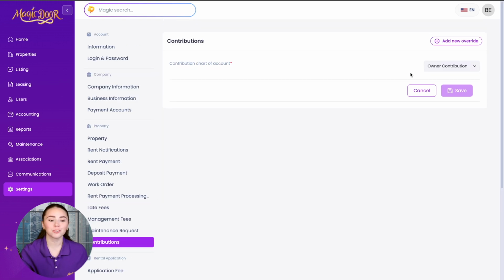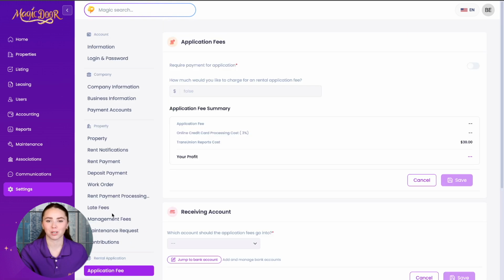Next, we have our contributions, which all you got to do here is choose a chart of account for the contributions and press save. Now we're going to get a little bit into the rental applications. Here we're going to be filling out all the information for your tenants to fill out rental applications.